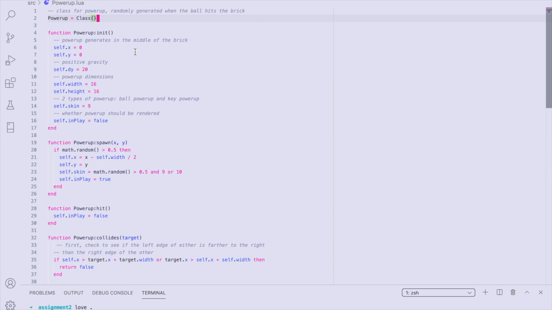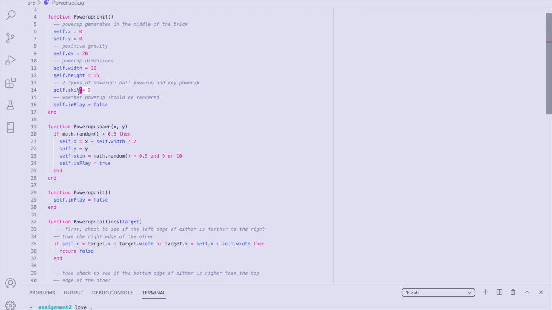Then to make the Powerup update, I created a new class called Powerup. In the init function, I set the XY position to 0, the velocity in Y direction is 20, and the height and width of the Powerup is 16. The default skin is set to 9, and the display and the in-play is initially set to false.